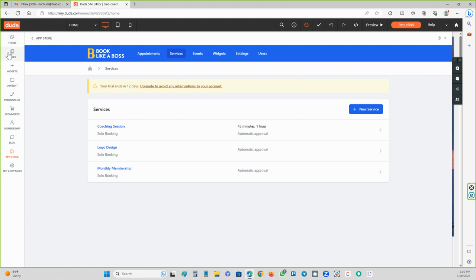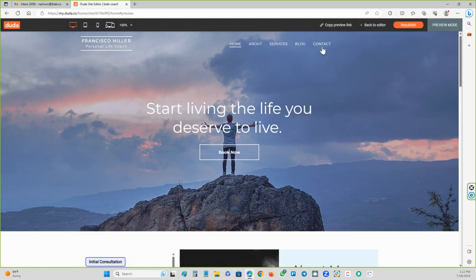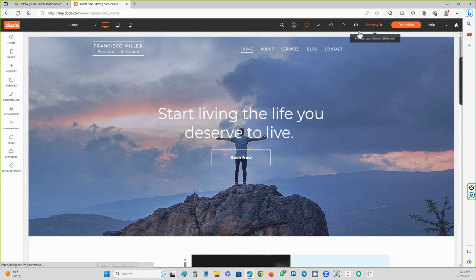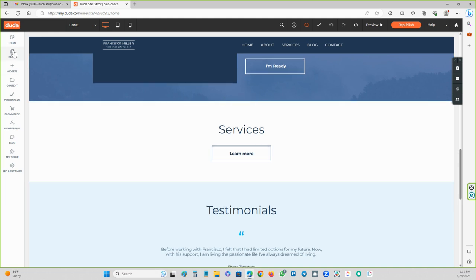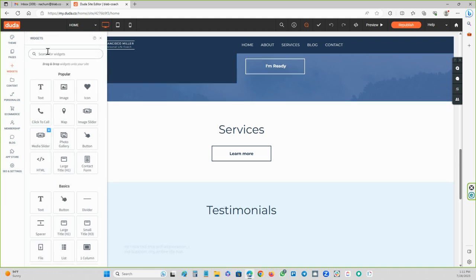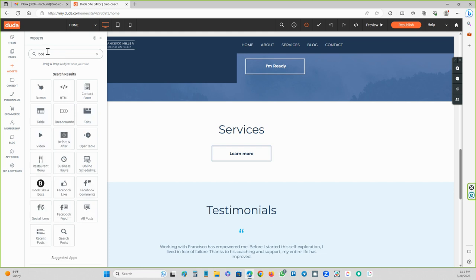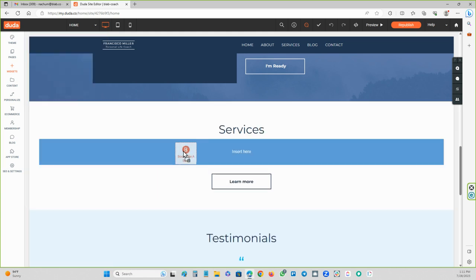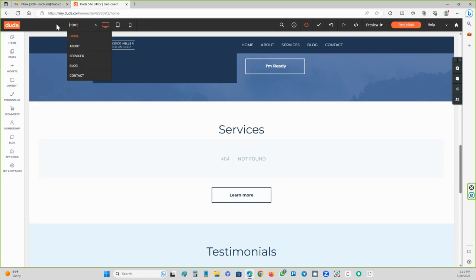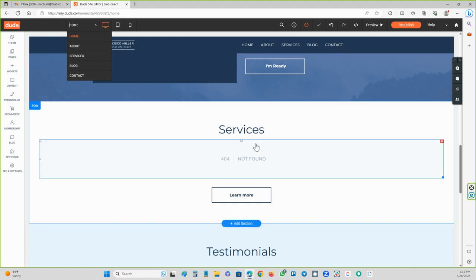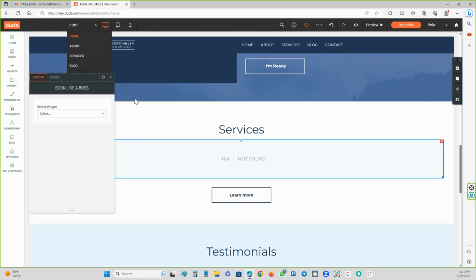So let's go preview, back to editor. Okay, so now there's a services section here already. So we're going to take a Book Like a Boss widget. And we're going to drag and drop it into services. And, oh, my mistake. I didn't create the widget for it. So hold on, we'll just exit out of that for a second.